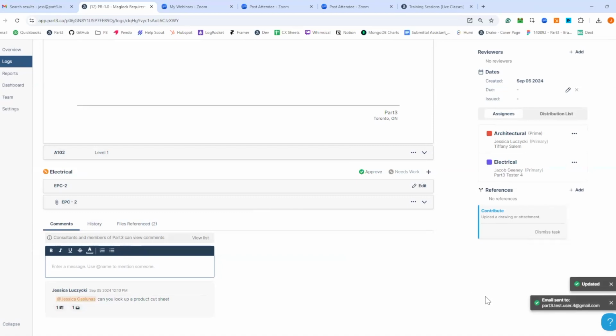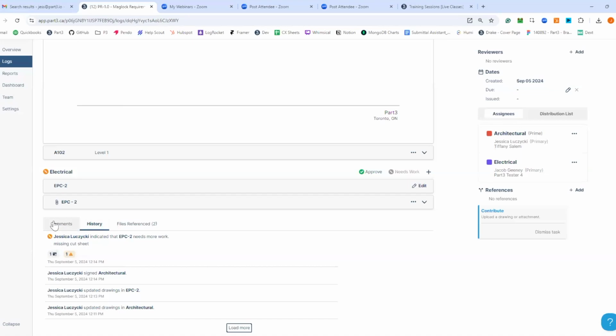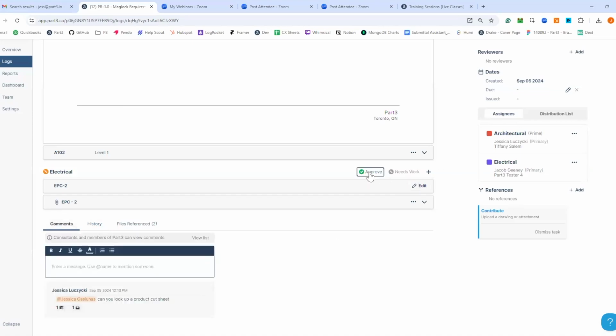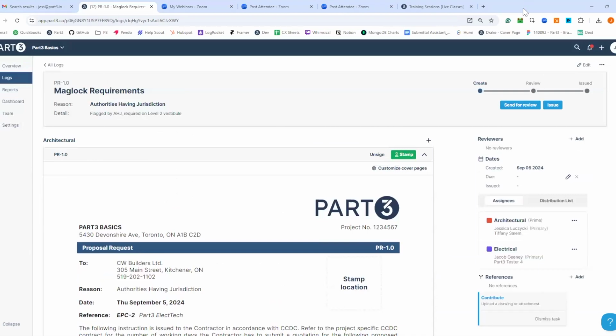And then I can see here that I sent them an email saying that it needs work. I can see that in the history. And that way they know to come in and revise something. But let's say it's approved, good to go. Again, these are only internal for your review and discussion. Your reviewer area is for any external or internal reviews.